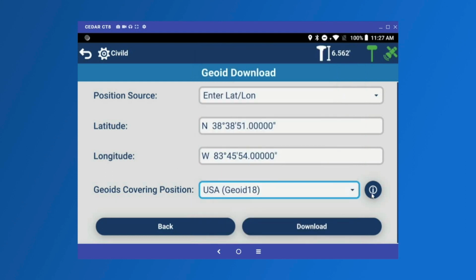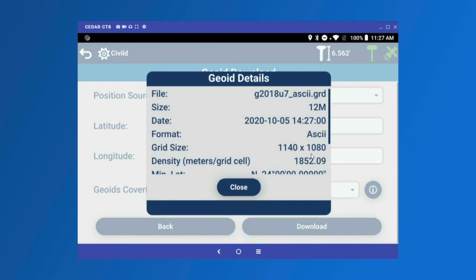So I can select this, and if I press the I icon, I can get a little bit more information about this file, how big it is, including the boundaries.